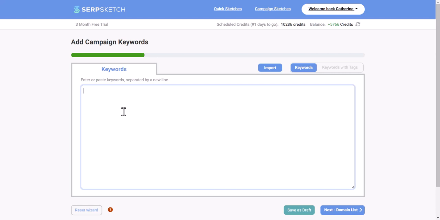Let's take a look at how to set up a campaign sketch in SERPsketch, but this time we're going to look at all of the options you can set up in the wizard. This takes longer to set up, but that means that the resulting first sketch will require less work to visualise the share of space owned by different domain types.